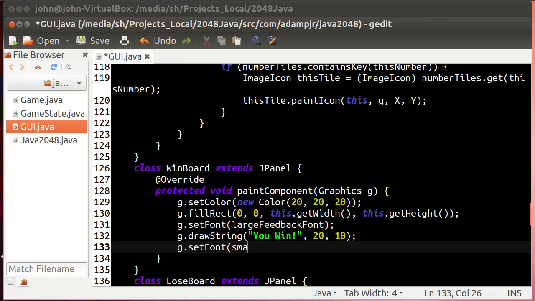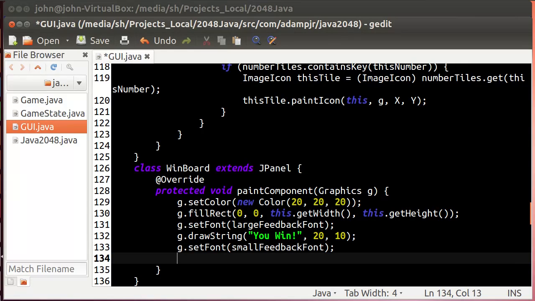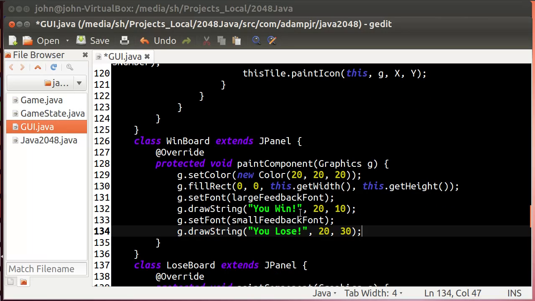Then we'll set the font to small feedback font and draw the string you lose at, say, 20 over and 30 down for now. We'll have to see how that looks. And we will, oops, this part doesn't want to say you lose. We want to say press enter to play again.